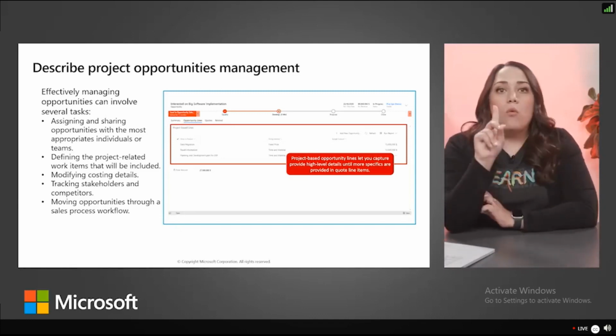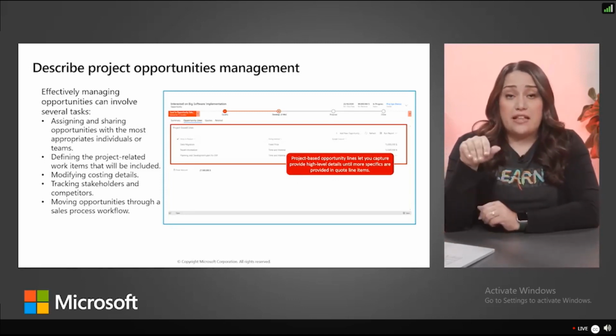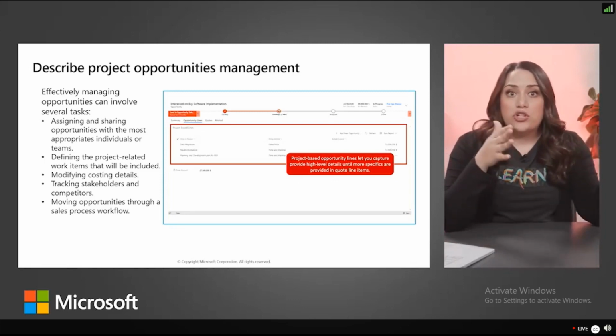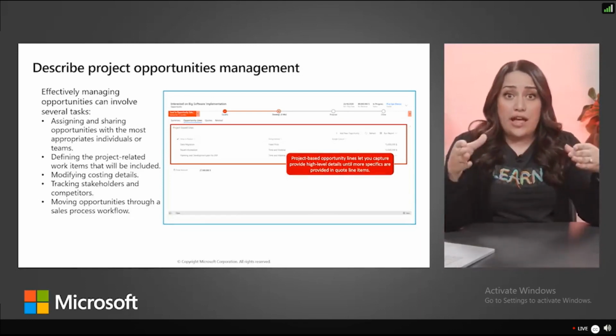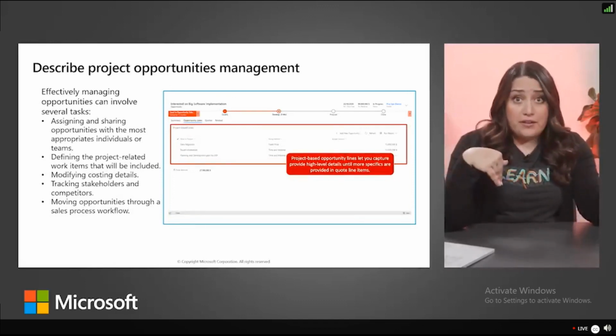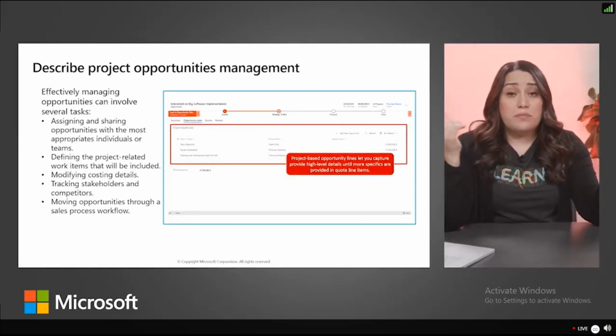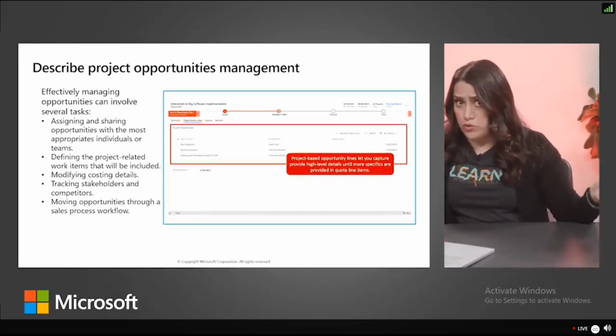One other advantage of using Project Operations for project-based selling is that the project you are selling can be based on the items that you are quoting to your clients. So while the project quote is being created, an estimated project plan can actually be built and tied to that project quote.